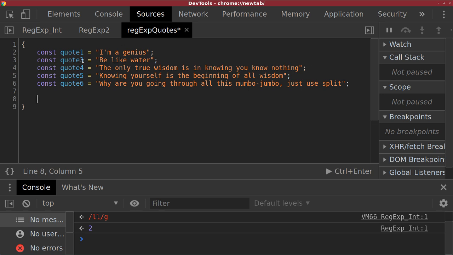So let's test a few of these things. We've got our strings. What one do you want to do? Should we do match? I like match. Let's do match. So the syntax, quote1.match, and we can pass a regular expression in there. I want to use a regular expression literal, so not using the new constructor.